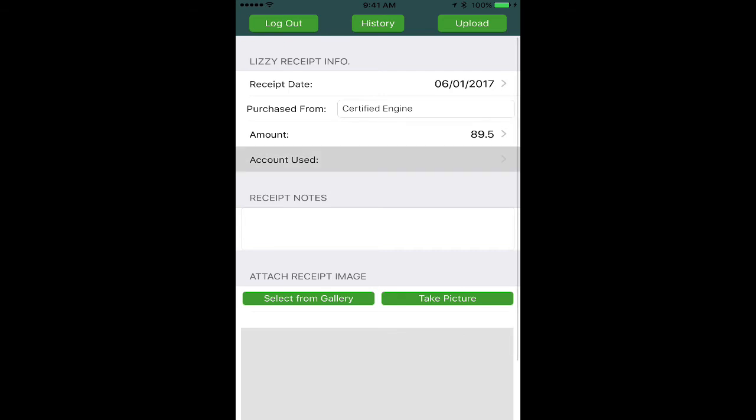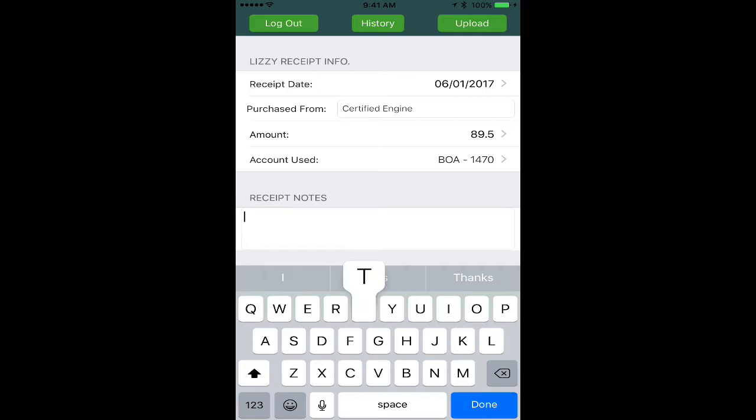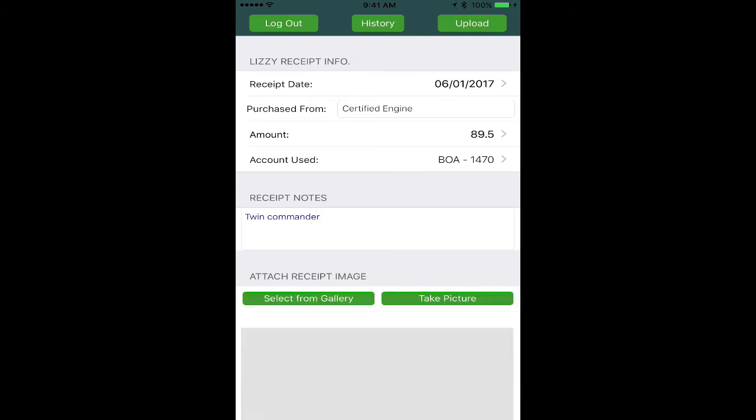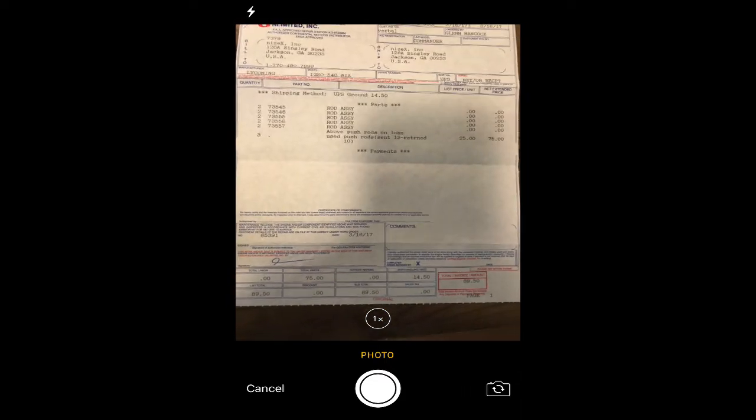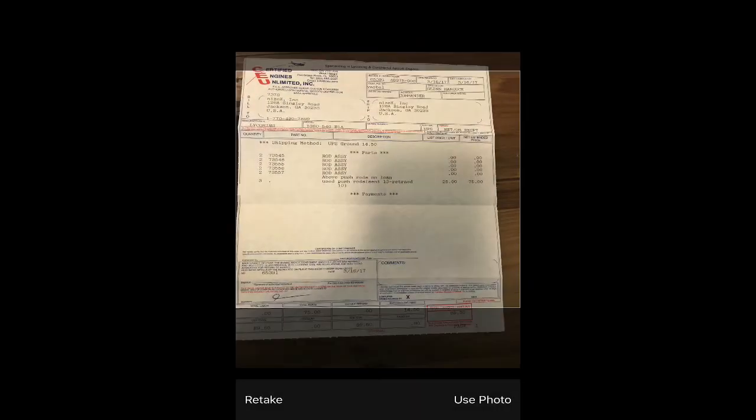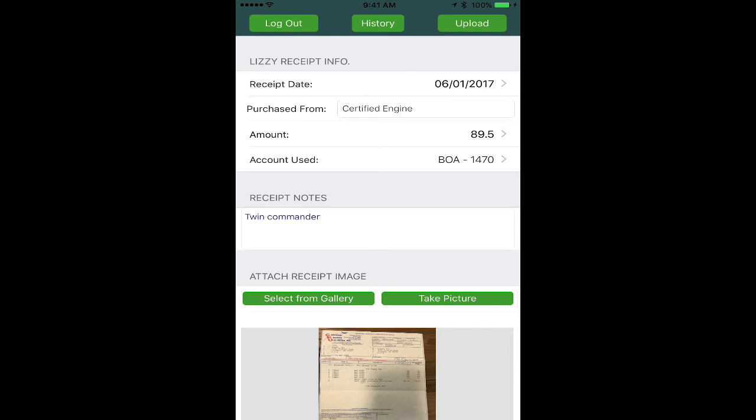We're going to choose the credit card or the account that we used to purchase that. I'm going to put in what the item was for. Hit done. We have the ability to either select from gallery for the image or we can take a picture. I'm going to tell it to take a picture. We're going to come over here and actually take our picture. Tell it to use the photo. And so now we have all of the receipt information that we need associated with this receipt.